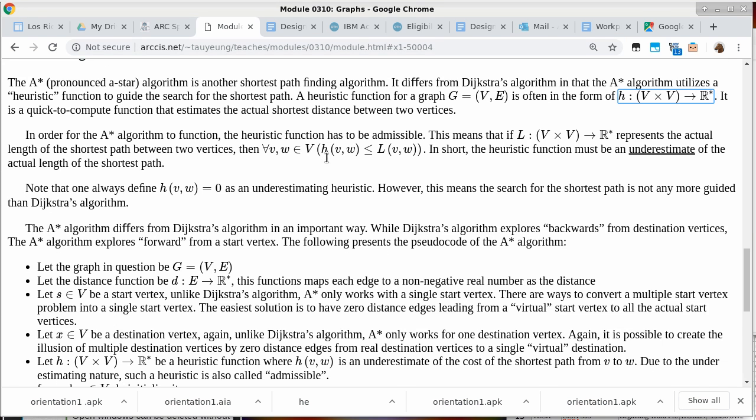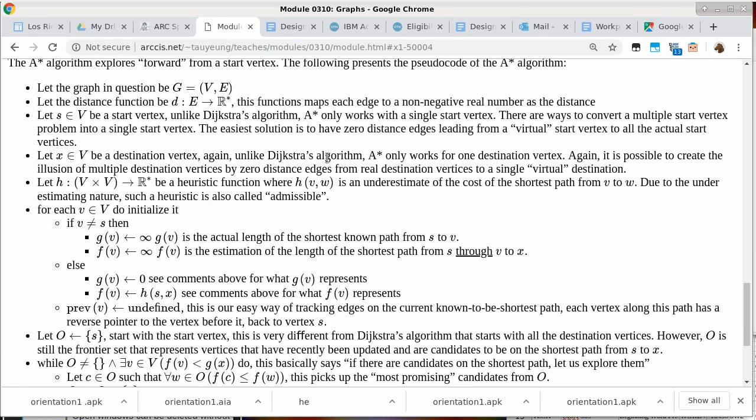All right, so given that we have a heuristic function, I'm just going to go through the algorithm first, and then we'll do an example. So once again, the graph that we are trying to work on is G, which is a two-tuple. V is the set of all the vertices. E is the set of all the edges. We have the same distance function. Distance function only applies to edges, so it maps an edge to a non-negative real value.